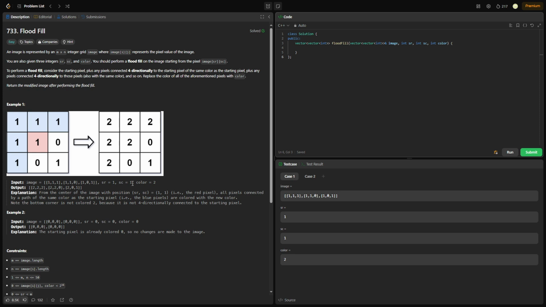and then return the modified image after performing flood fill. So we're given SR, SC and we need to go to image[SR][SC]. In that case, this is image[SR][SC]. Don't pay attention to the blue and the red. The actual colors are represented by the integer, okay? The red is just showing that this is the starting pixel, and the blue is just showing that these are the adjacent pixels of the same quote-unquote color. The color is actually represented by the integer 1. So we go to image[SR][SC], which is this red cell here, and the starting pixel color is 1.